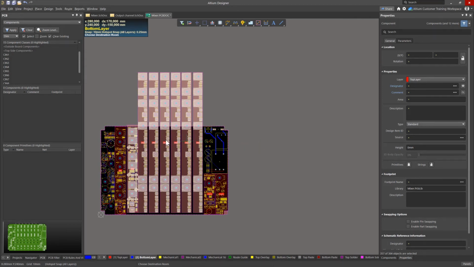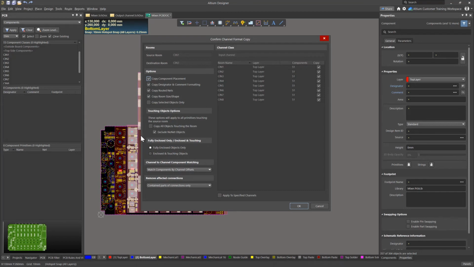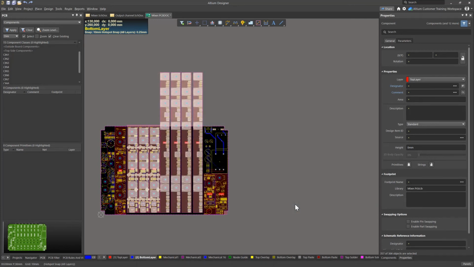The Copy Room Format command remains in the Target Room Query mode. Next, we will choose CIN3. To activate the list of available classes, select the Apply to Selected Channel checkbox and select the third and fourth ones. This way, you can copy the layout to certain channels.